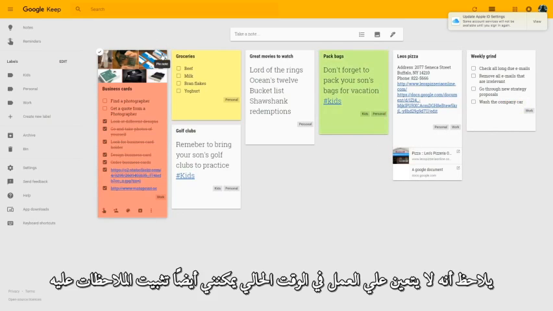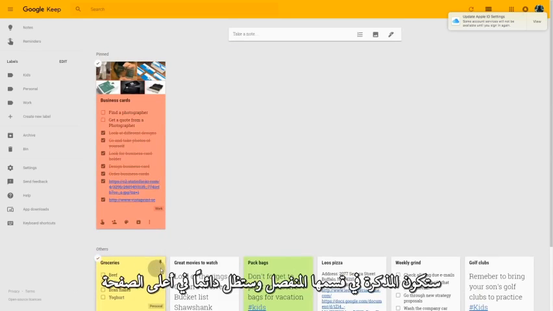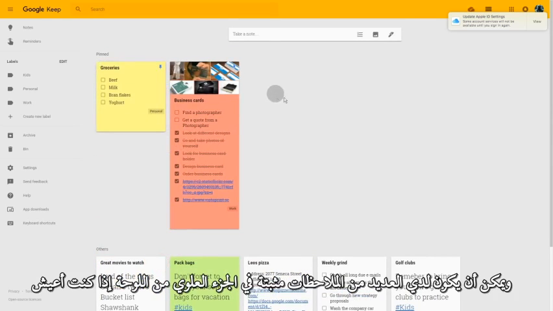I can also pin notes to my main view like this by just clicking on the pin icon on the note. This means the note will be in its separate section and always be at the top of my board, and I can have several notes pinned to the top of the board if I like to.